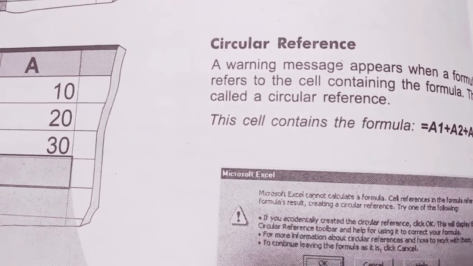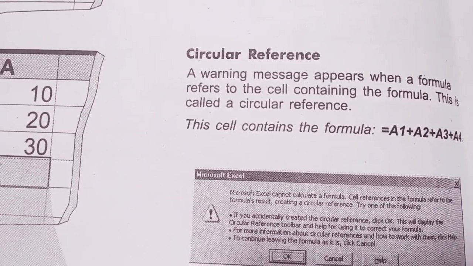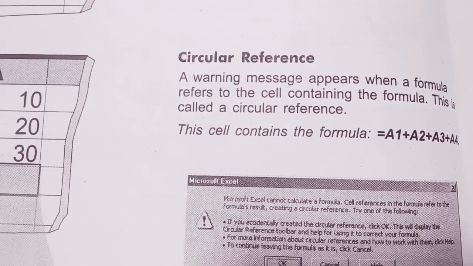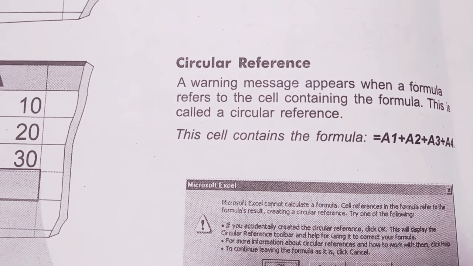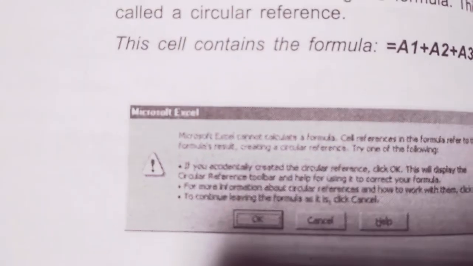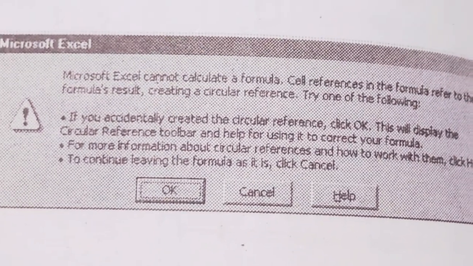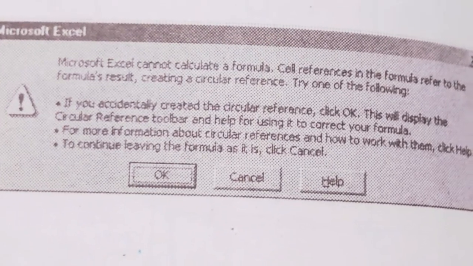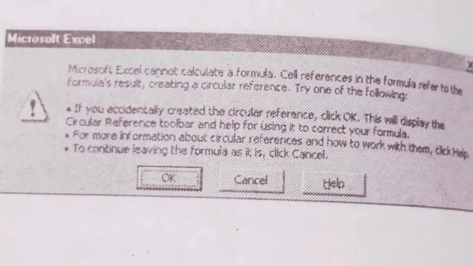Circular reference. A warning message appears when a formula refers to the cell containing the formula. This is called a circular reference. Here the cell contains the formula A1, A2, A3, A4. See here, this is the circular reference, that is the warning message. Microsoft Excel cannot calculate a formula whose cell reference refers to the formula's own result.